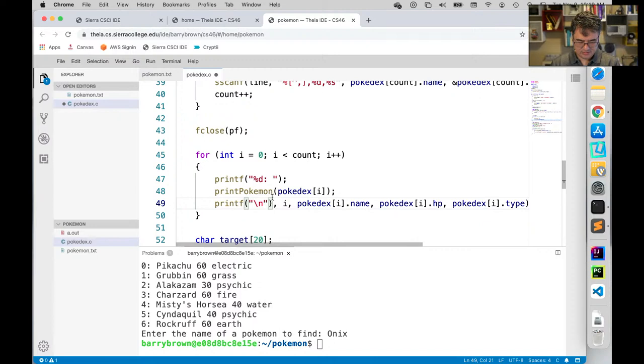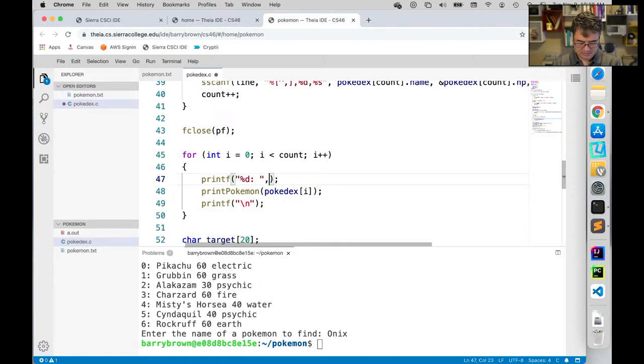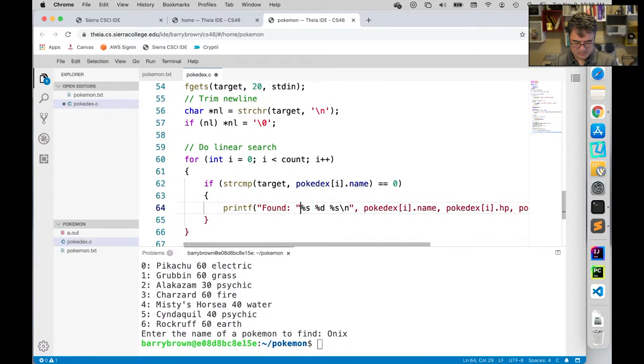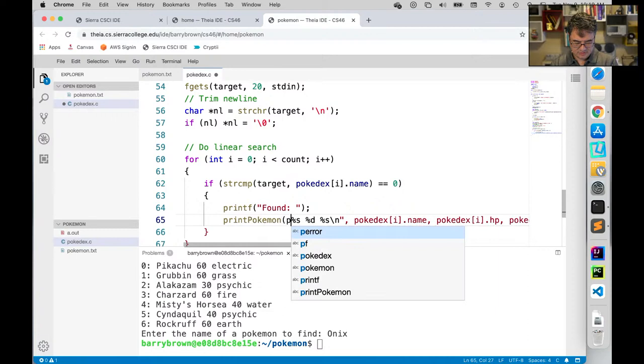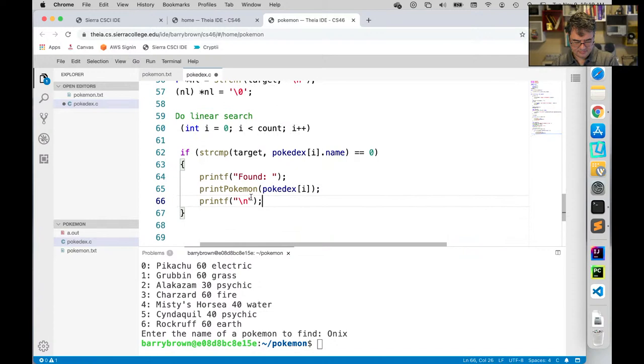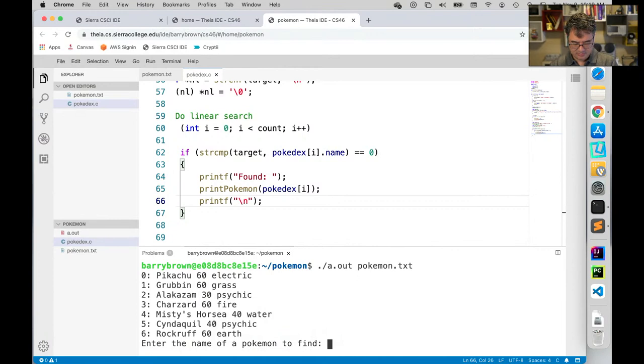All right. Oh, and I need to put i here. That simplifies things a little bit. I could do the same thing down here, where we found it, and let's just make sure that worked. Okay, no compilation errors. Looks good.